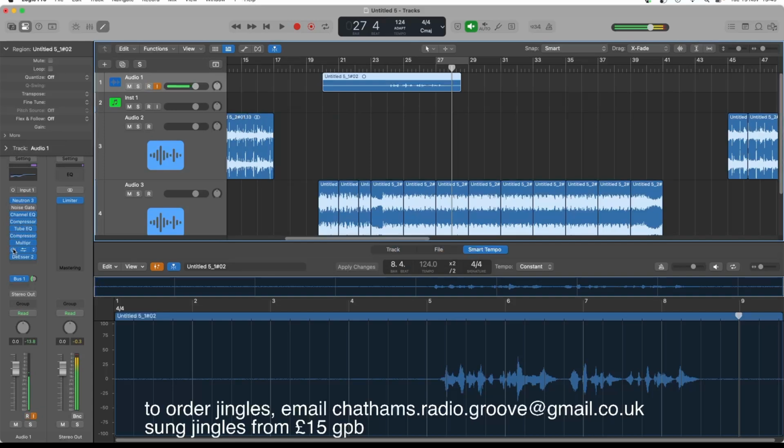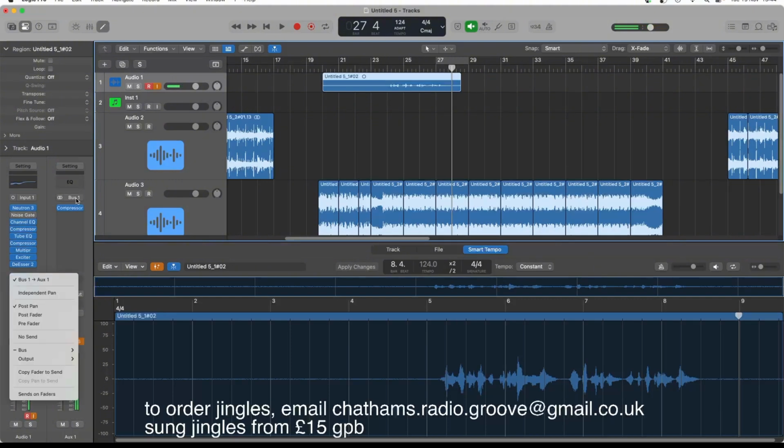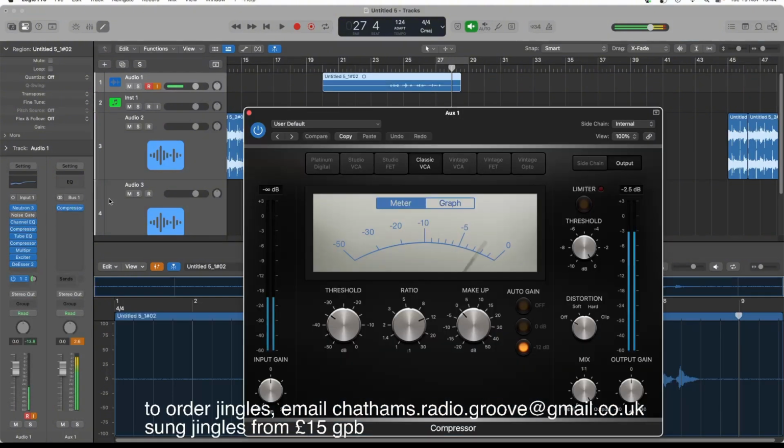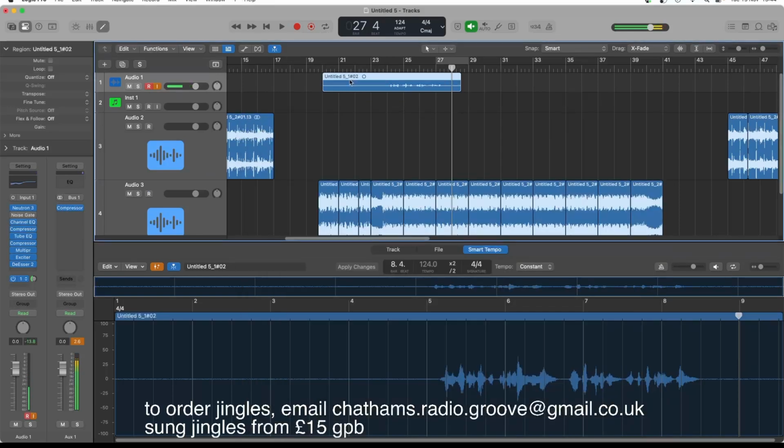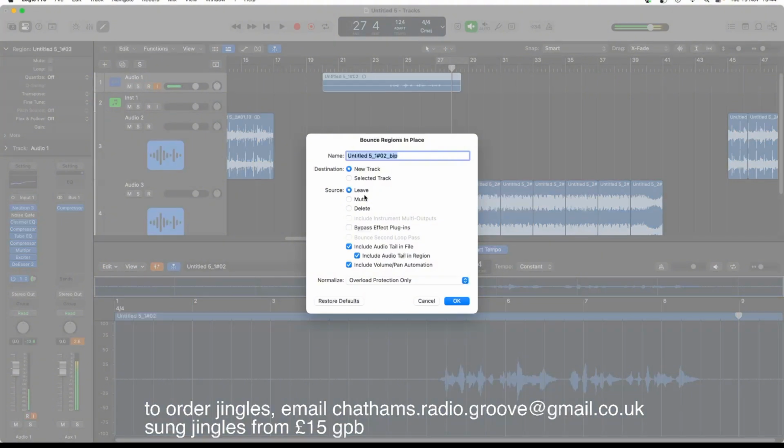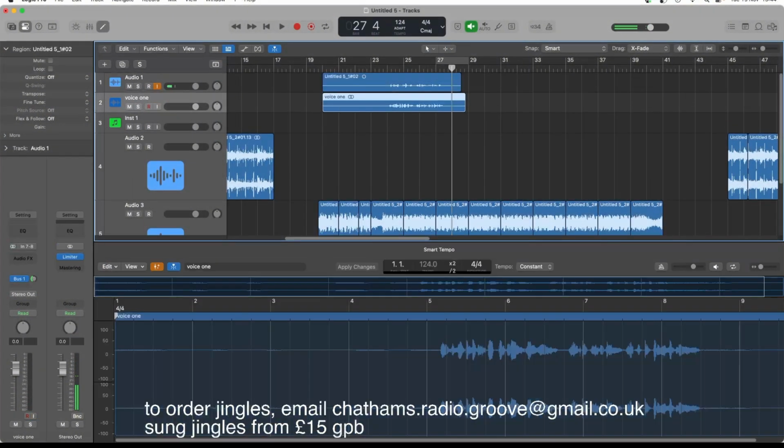So this is a template. I have this set up for every time I do a voiceover. I don't change it. Also, there is a sidechain compressor right here doing a little bit. So when I've got all that sorted out, I literally just hit the Control B. We'll call that voice 1. And that has applied all of our effects onto this region here. We can get rid of this one.